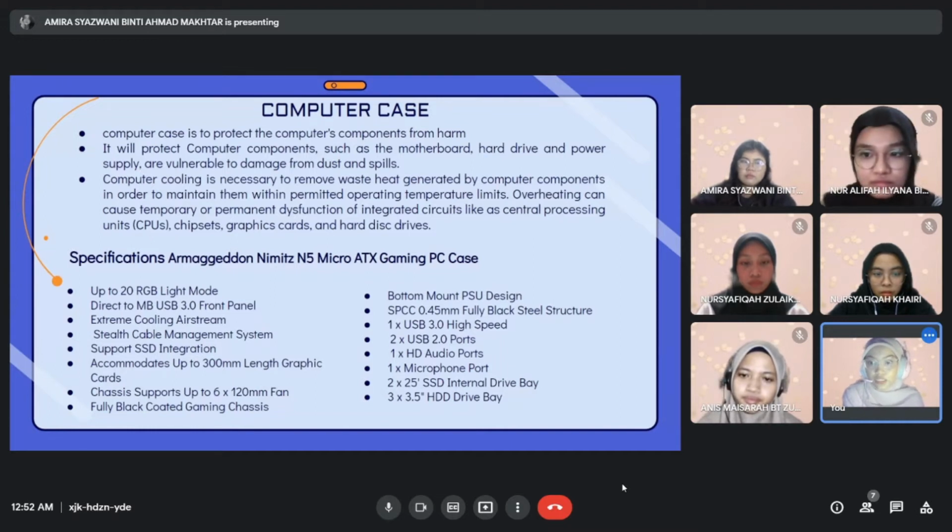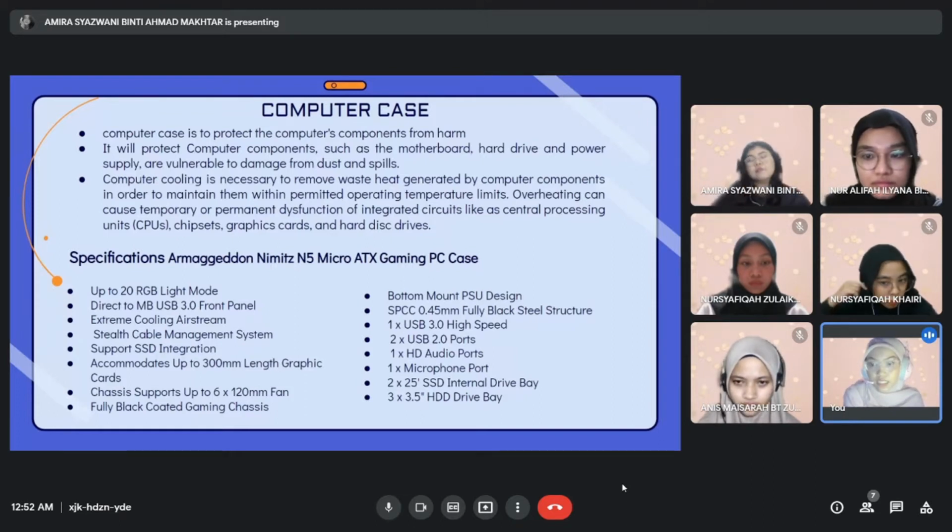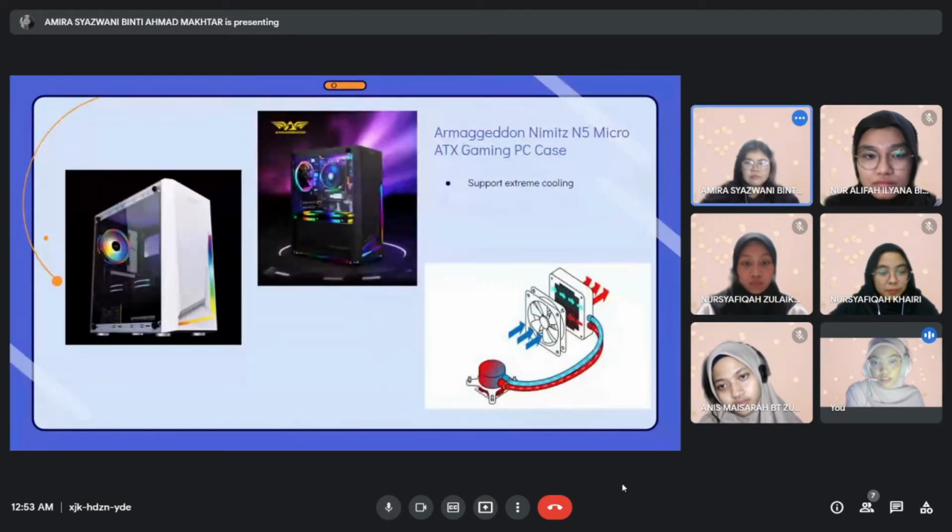So the specification of the Armageddon Limits N5 Micro ATX gaming PC case is up to 20 RGB light modes, and it also has a direct to motherboard USB 3.0 front panel, and also has extreme cooling. And this is the picture of the Armageddon Limits N5 Micro gaming PC case, and it supports extreme cooling, liquid cooling.